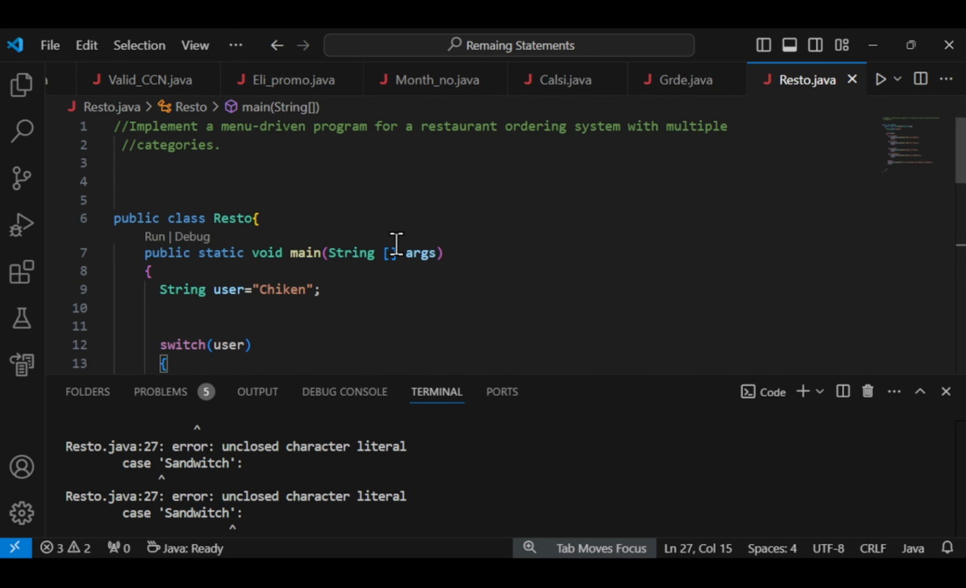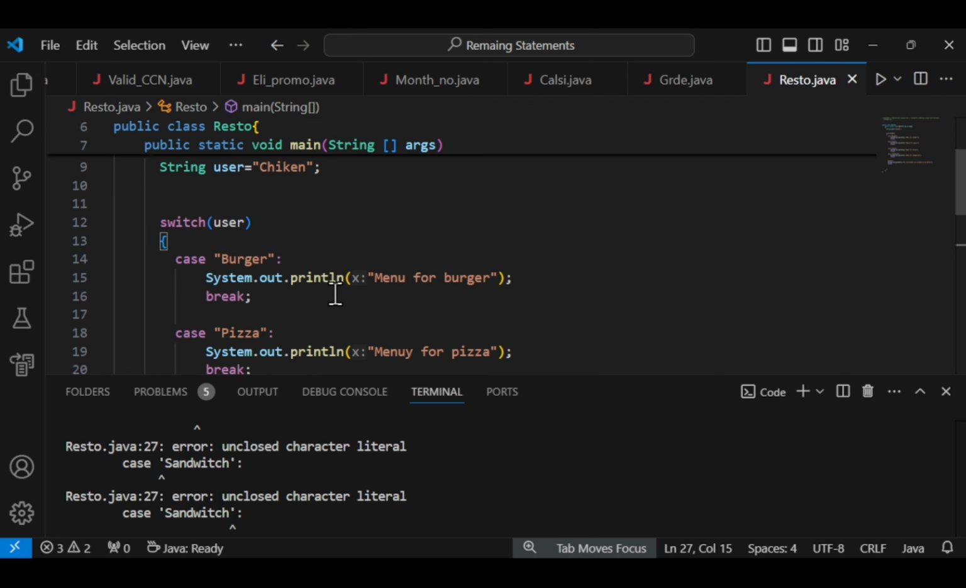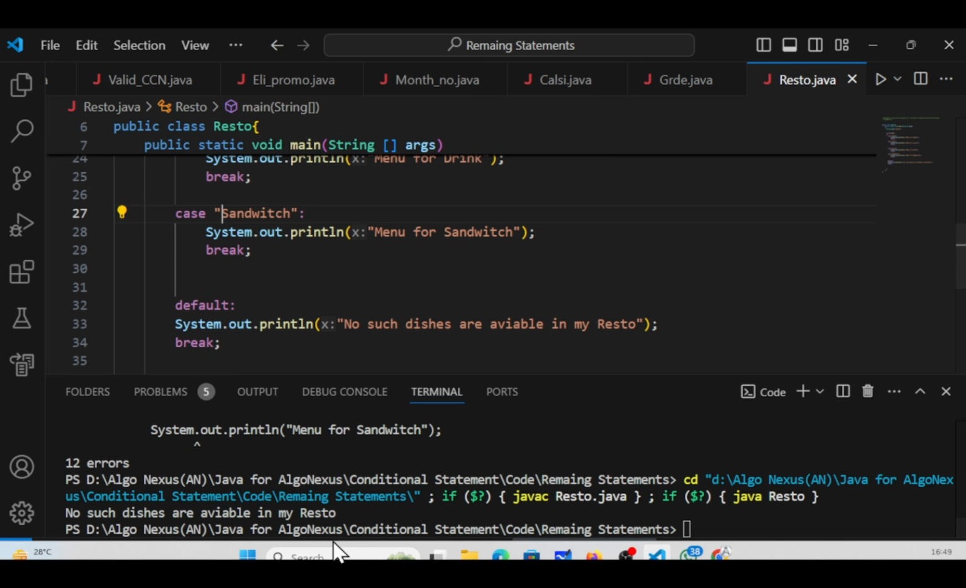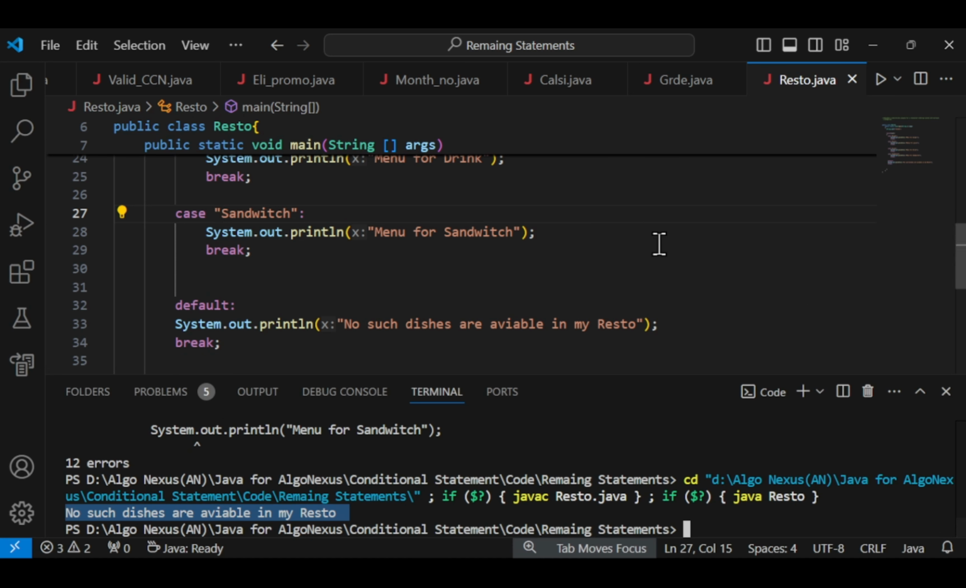Okay. Let's check chicken. So definitely chicken is not available in any case. So it will show no such dishes are available in my restaurant. See, no such dishes are available in my restaurant.